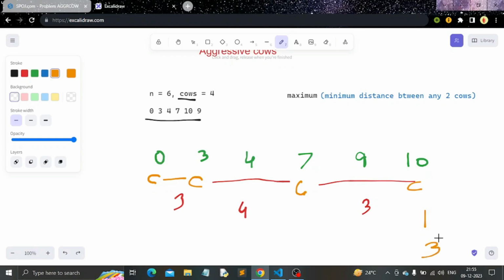And since 3 is greater than 1, we need to maximize the minimum distance, so we are going to consider 3.